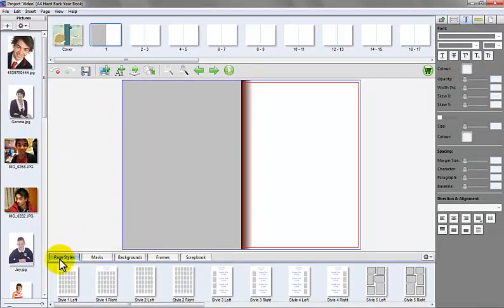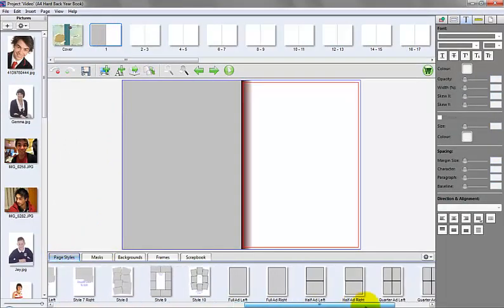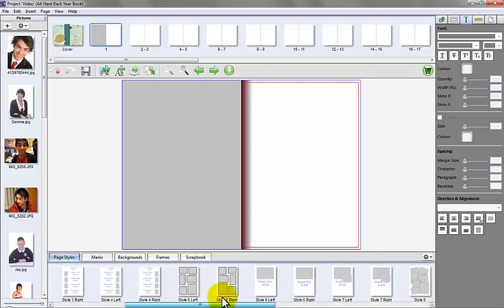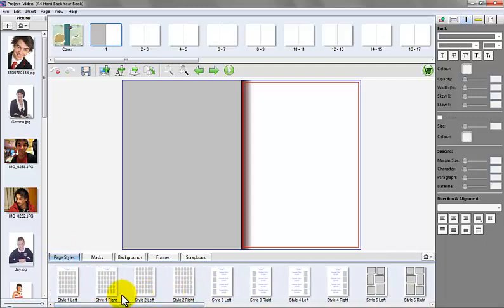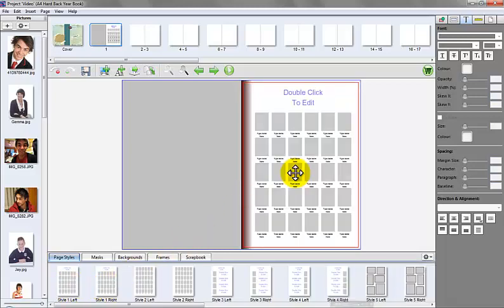You will note that the page styles have changed to templates that can be used for the inside pages of the yearbook. Let's choose one. Let's choose the very first one. Let's add some pictures to page 1. And again, it's dragging and dropping onto the grey image boxes. Take another one.